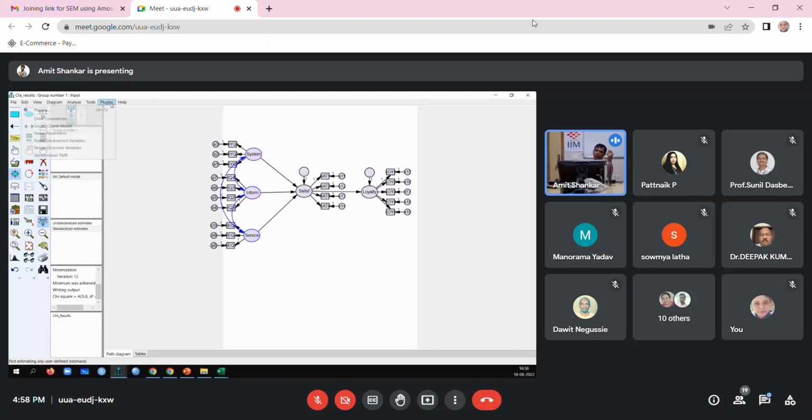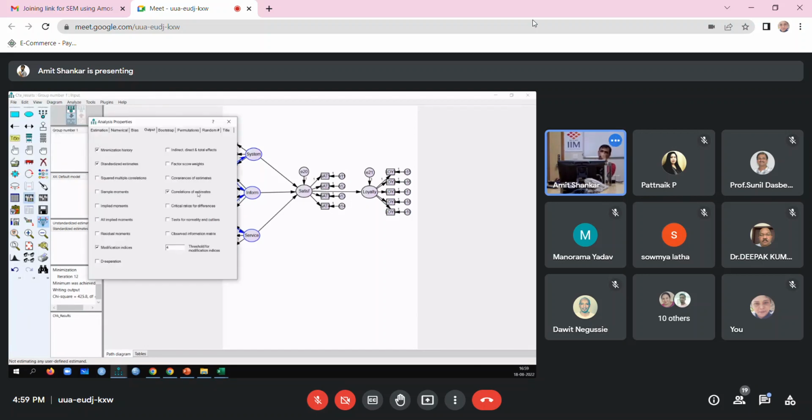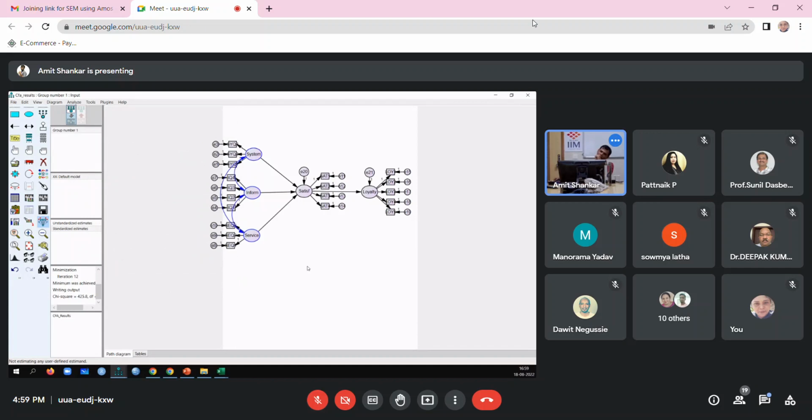And then you have to go to plugin and name an observed variable, so it will give the name to this particular variable. Right? Now you have to go to view, analysis properties. The only thing you have to add here is square multiple correlation. Close it. Go to analyze. Calculate estimates.